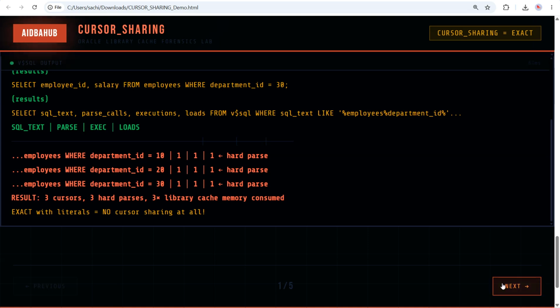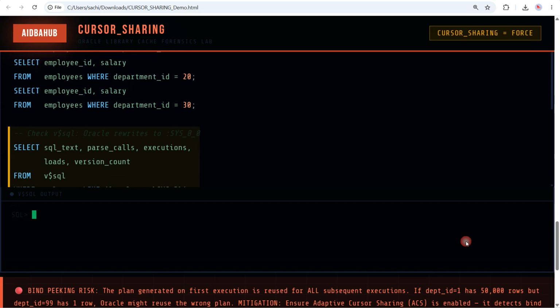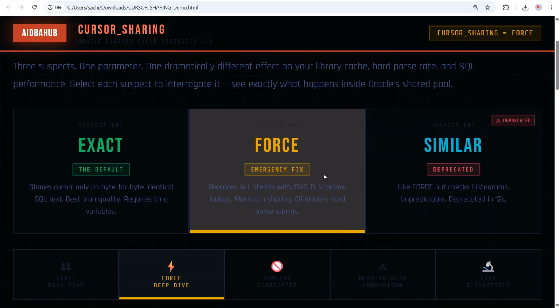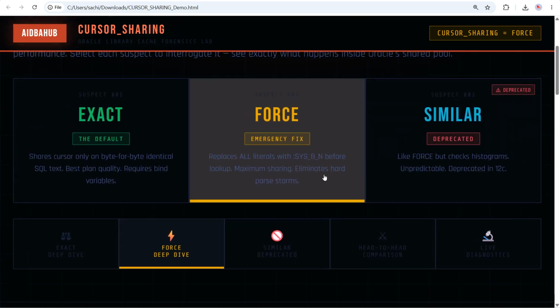So next, cursor_sharing equal to force, the life-saving setting. The cursor_sharing equal to force is the setting that saves databases. When set to force, Oracle intercepts every SQL statement before the shared pool lookup and replaces all literal values with the system bind variable placeholders.